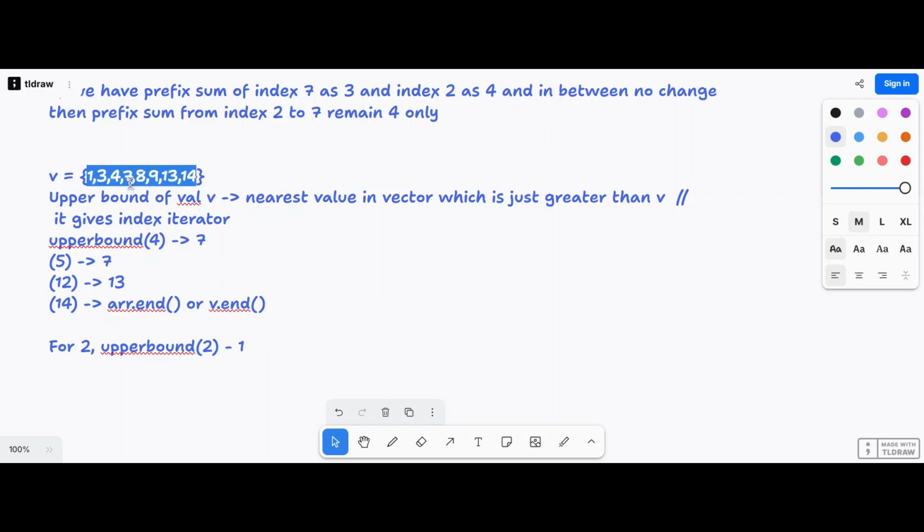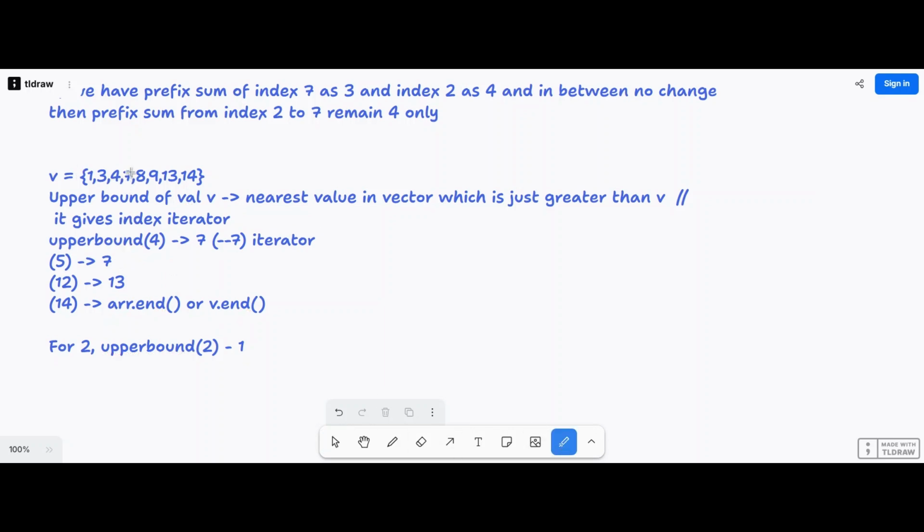Even for 4, we got 7. But for 4, it's true. If 4 is present, we have to take 4 only. So we'll do minus minus of 7, the iterator. This is the iterator, please keep that in mind. For 4, this is the iterator which I have got. I'll do minus minus of this iterator and I'll come to 4. Same way for 5, this is the iterator which I've got. I'll do minus minus of it and I'll come to 4. So that's what I've told you.